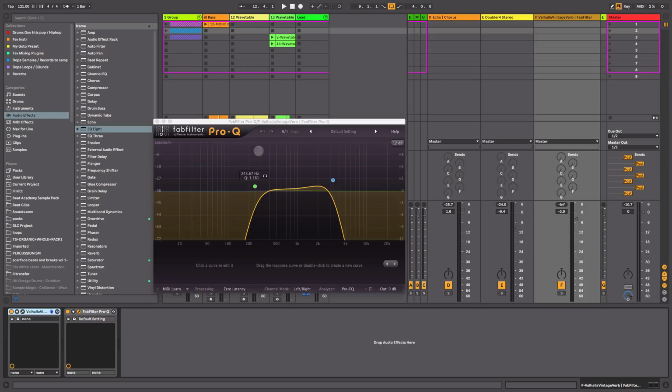But the most important key feature here is filtering or EQing that reverb output so that it's really dark and warm and it doesn't get too bright in the mix of things.